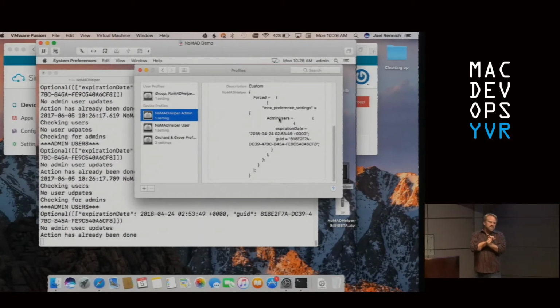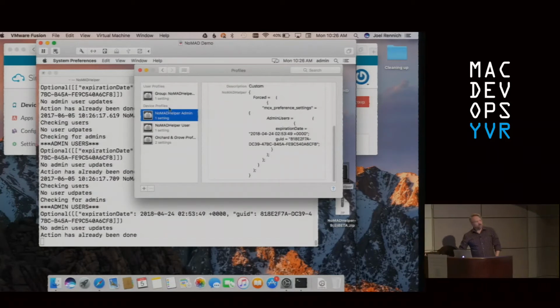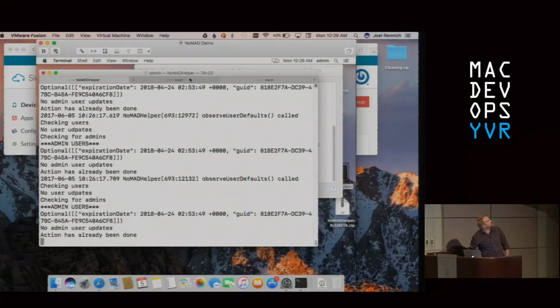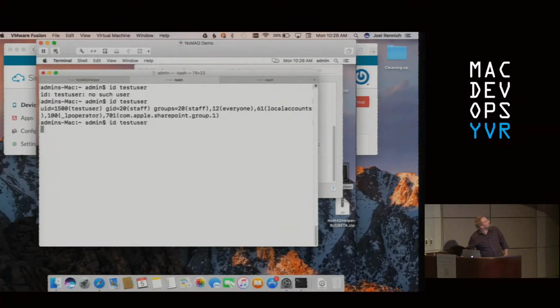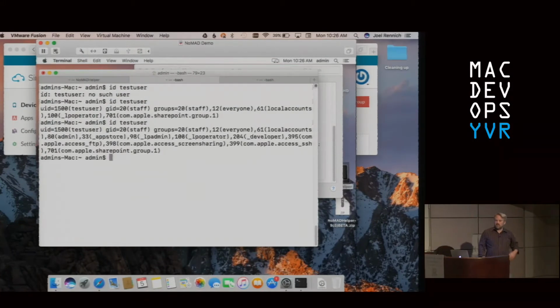NoMAD Helper will sit and watch for when this expiration date happens, and whether you're online or not, it will remove you from the admin group at that time. If you pull the configuration profile beforehand, we'll remove you from the admin group, but we'll also do it on a timed fashion. And so now if I go back up here and do the up arrow, I'm an admin.